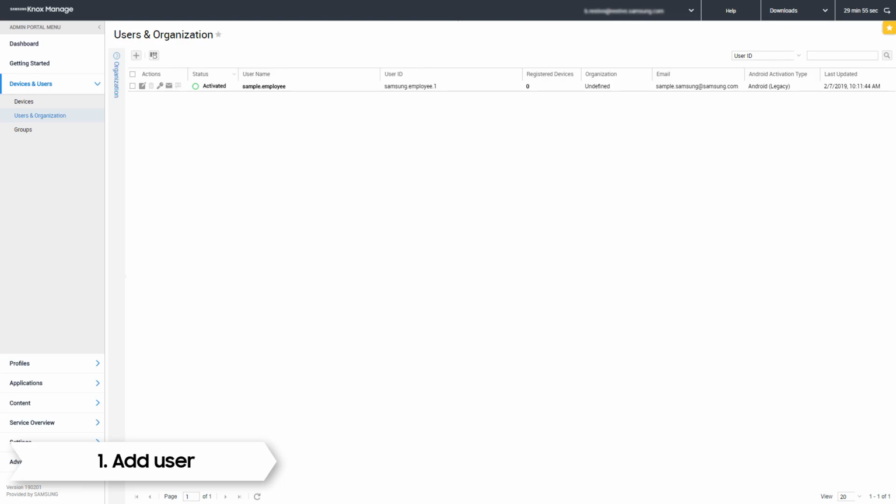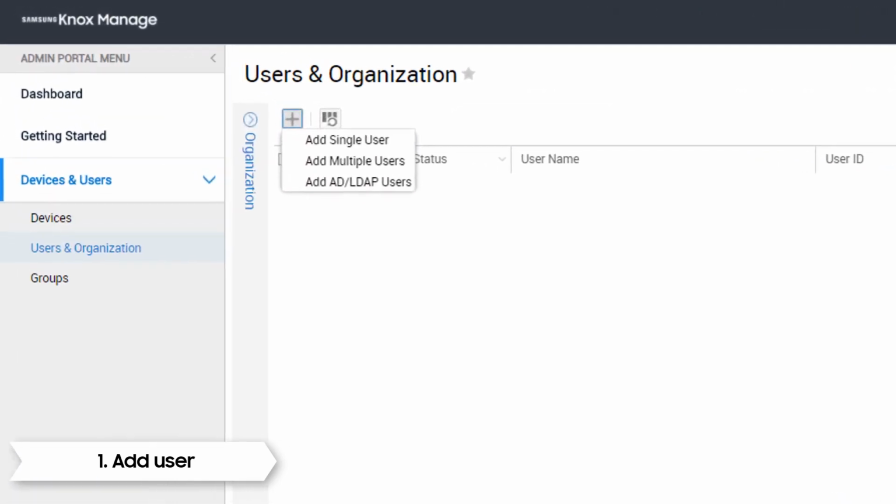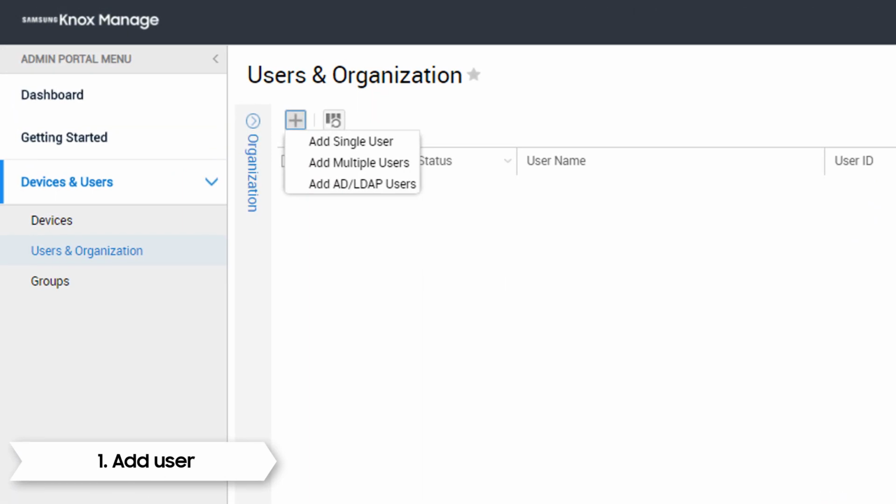Before moving on to the next section, I'd like to note that you can add multiple users at the same time. To do this, use the Add Multiple Users option. Additionally, you can sync to your Active Directory, but this requires the Active Directory connector.